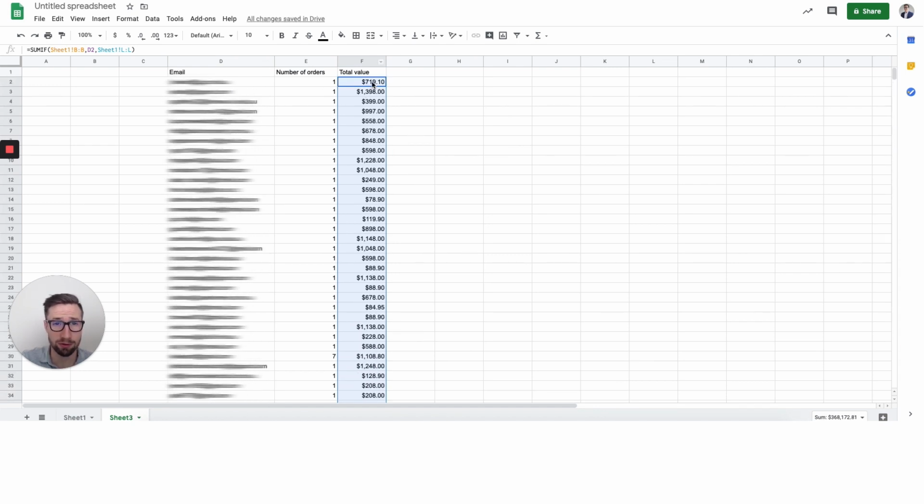It's basically what this formula is doing. It's going back to that sheet and going, okay, if it's that email, add it up. Keep adding them all up. And so ones that have multiple purchases, it's going to have them there all added up like that. So that's fantastic. Okay, cool.